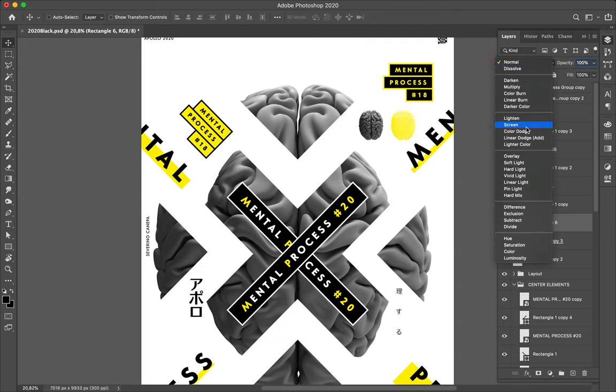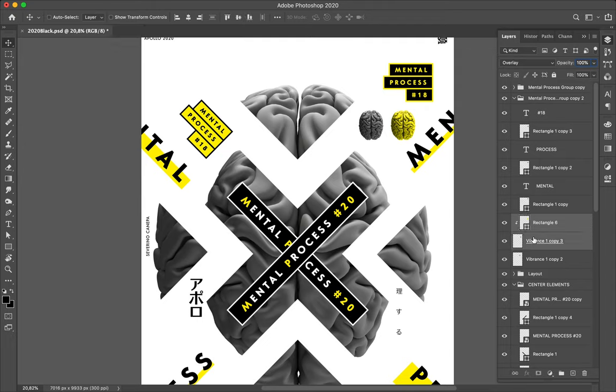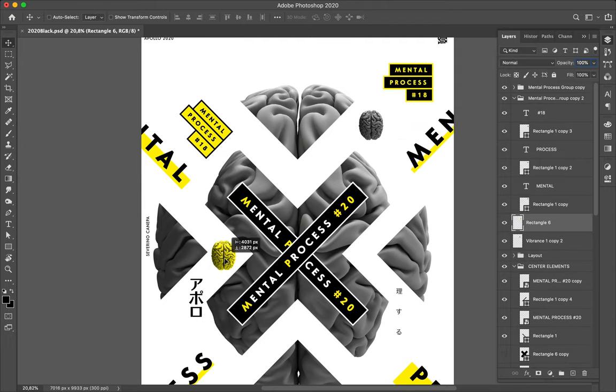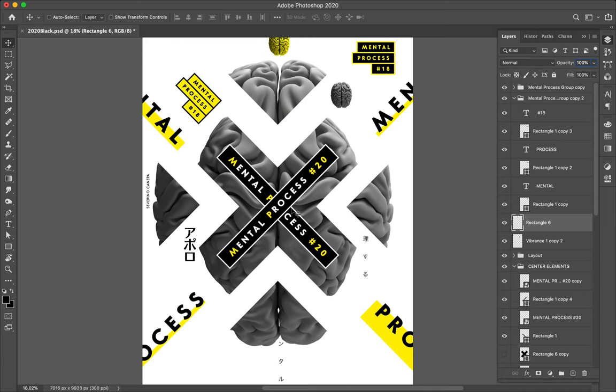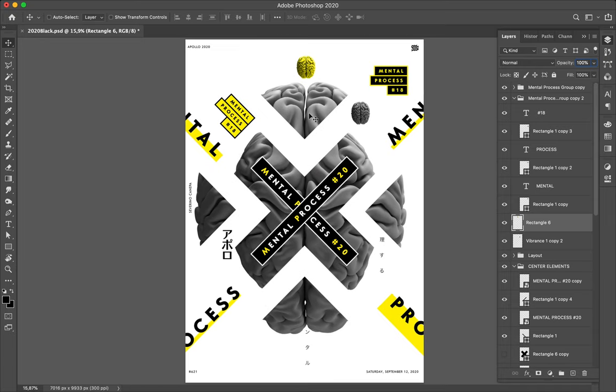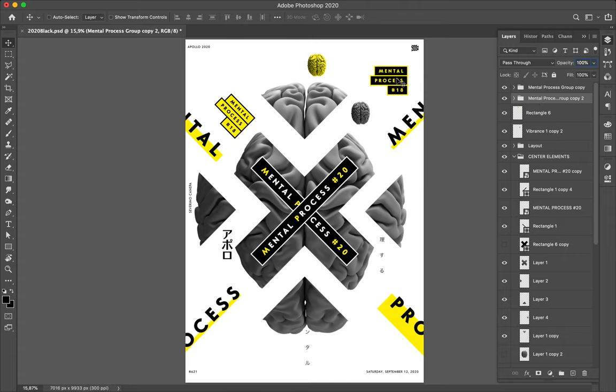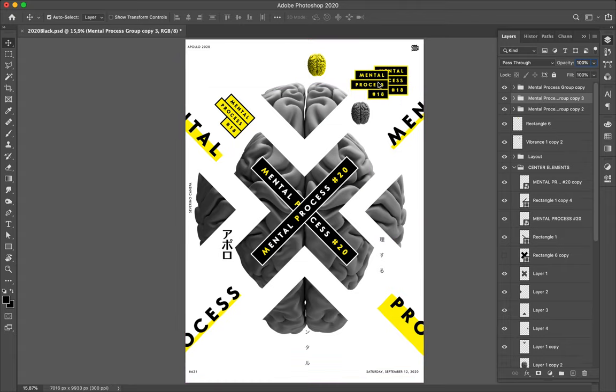Nice. Let's make this brand yellow. Set the blending mode to overlay. Merge them, Command D, and select the two layers and Command E to merge. Okay, I'll probably change the placement of these elements.